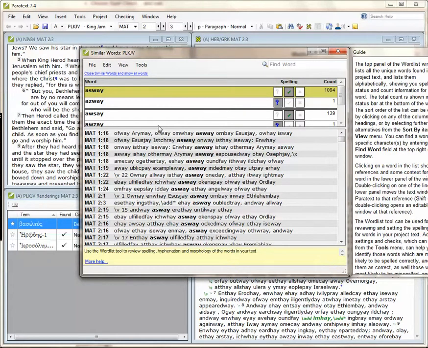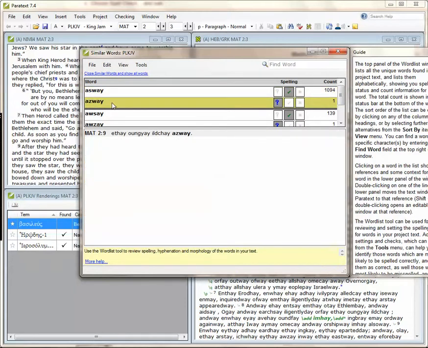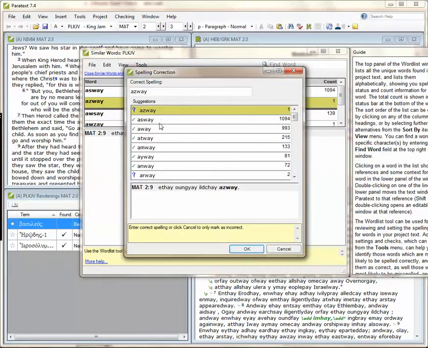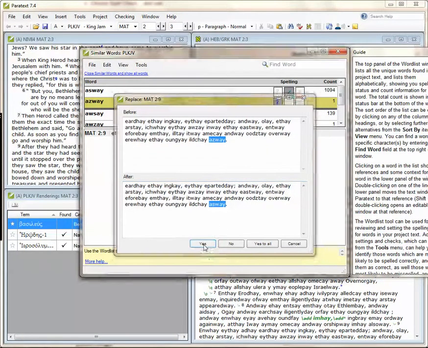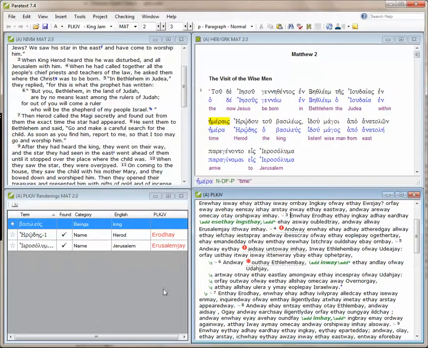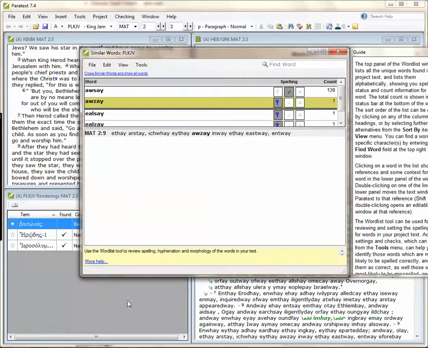And Paratext now focuses on those items in the word list. Here's one. Asway, over 1,000 times. Azway, once. Okay, that looks like another error. I'll say incorrect. Make it Asway. Back to the word list.